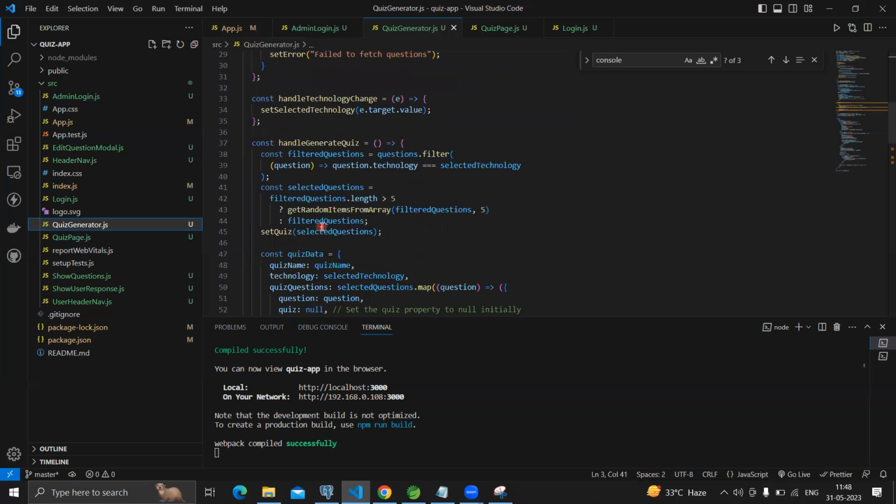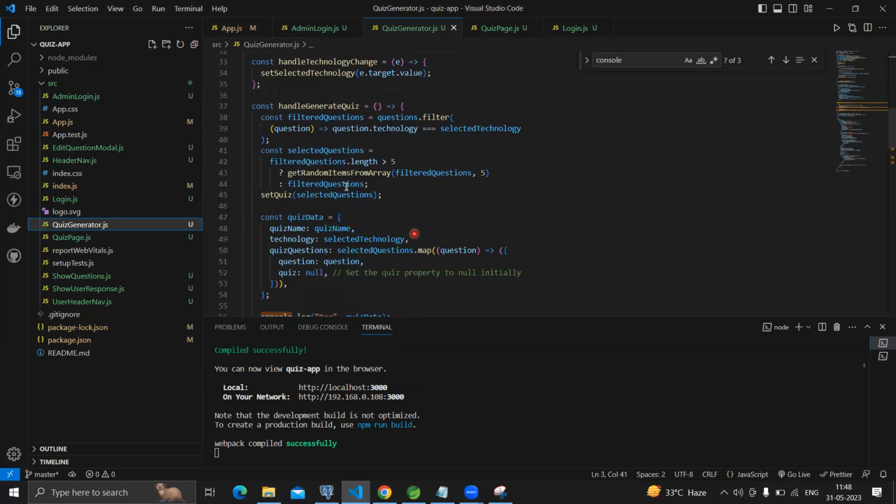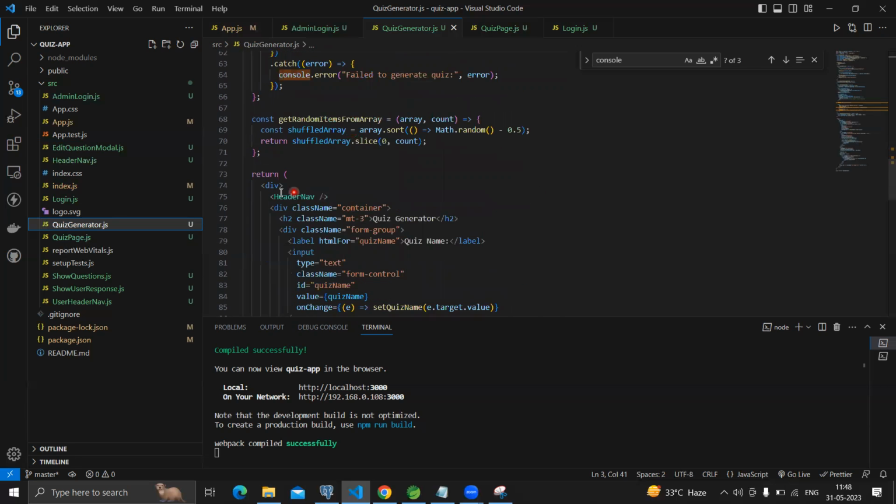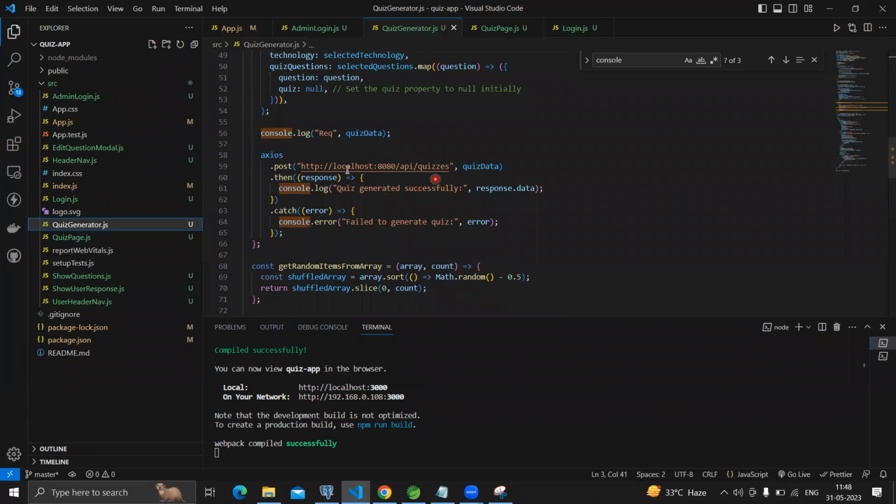And once we have the distinct technologies, we can use the generate quiz functionality, where I'm creating a quiz of 5 questions for the timing, and I'm adding all the entries in my quizzes table that we have seen at the backend. So these are the entries that will be required.